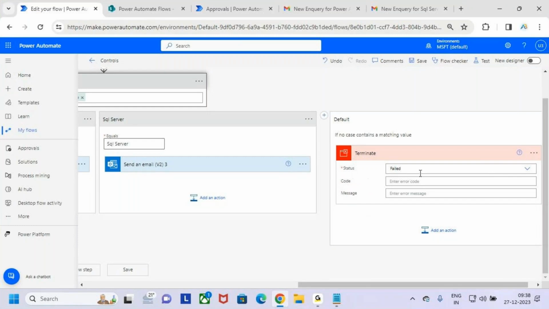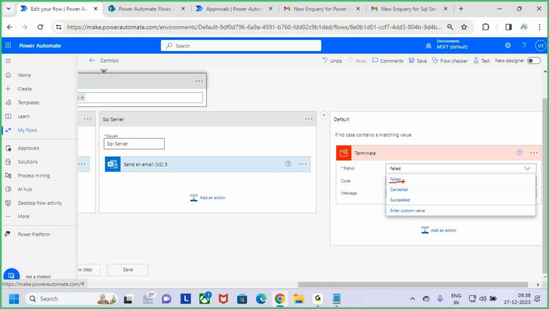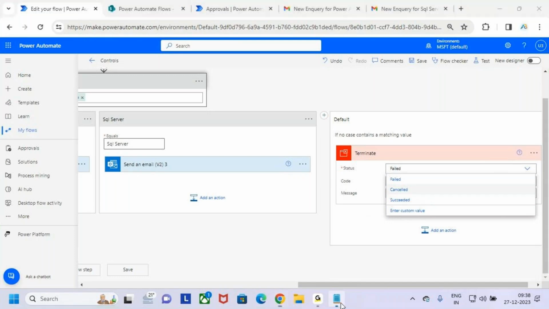So what is the status? Whether you want to fail the flow, whether you want to cancel that flow, whether you want to succeed that flow. I want to stop that flow. Here I said that terminate is used for what? Terminate is used to stop the flow.